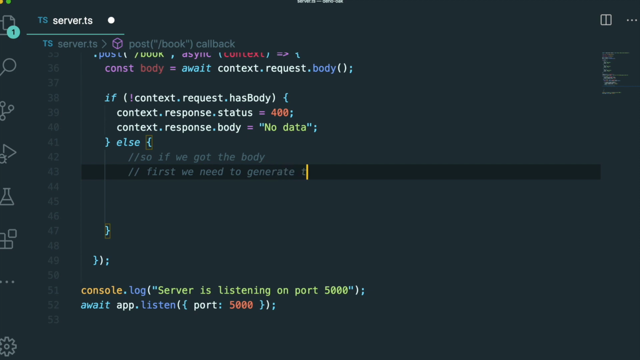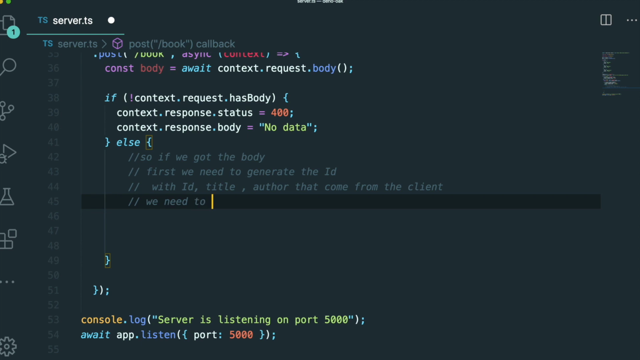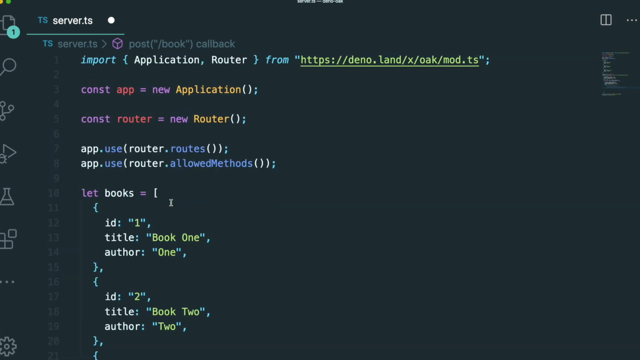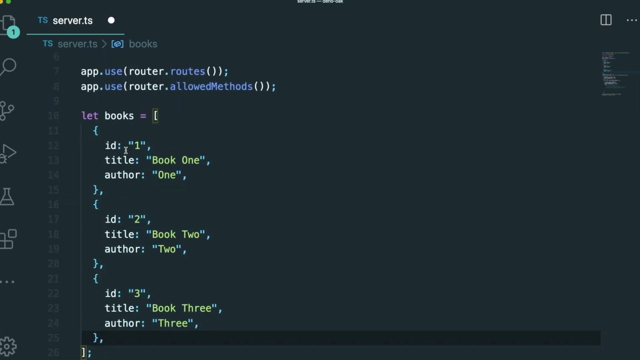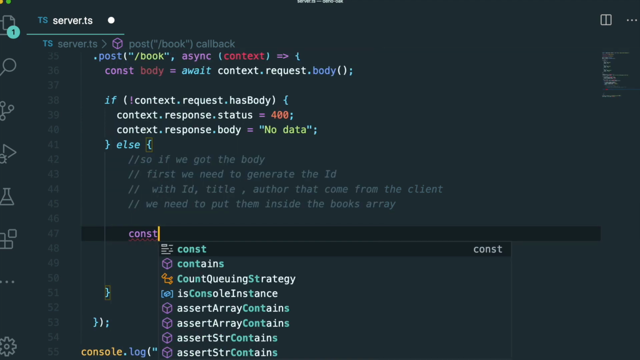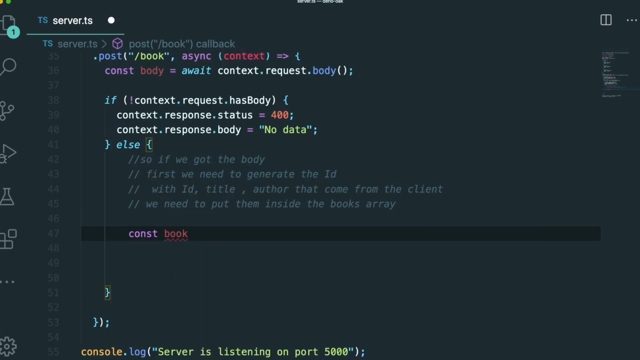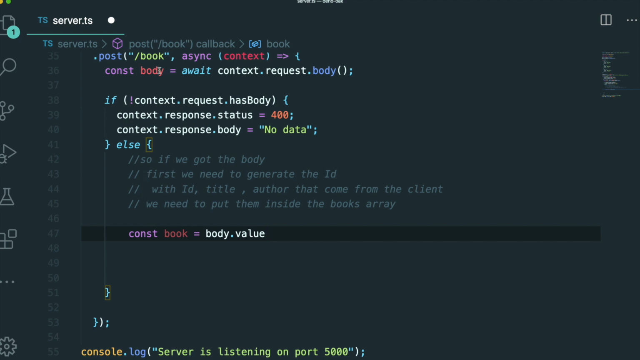So first we need to generate the ID, and with the ID and the title and author that come from the client, we need to put them inside the books array in here, this one. So now we have these 3 items inside the books array, but we will have 4 items after we add one more item in here. So first we make the book variable, and there is the body and the value that comes from this body.